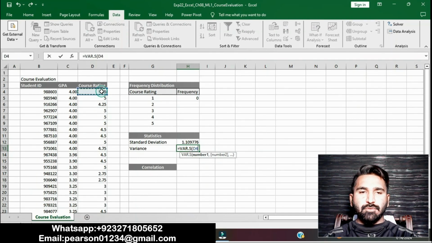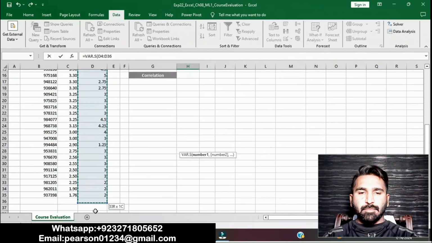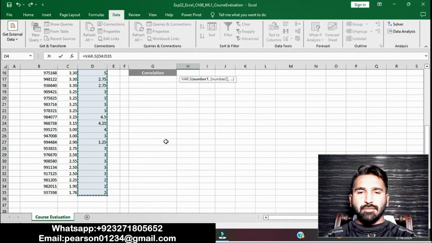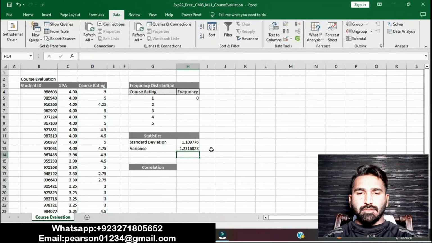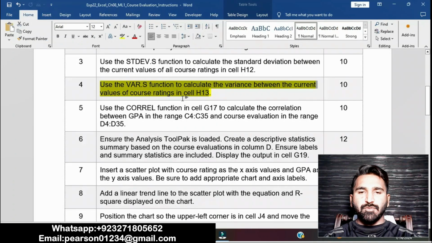Then enter the range D4 to D35, then press enter. You can see the variance in cell H13. Okay, I have done this step. This step is completed. Now moving on to step number 5.